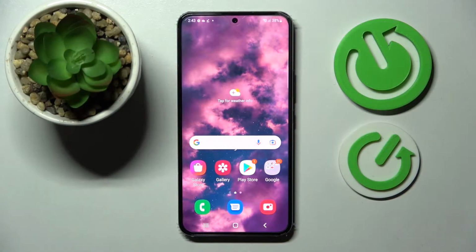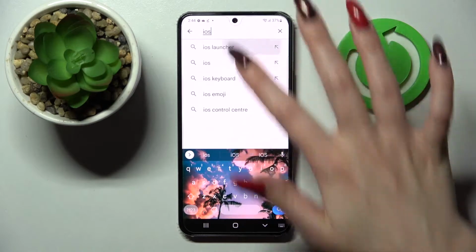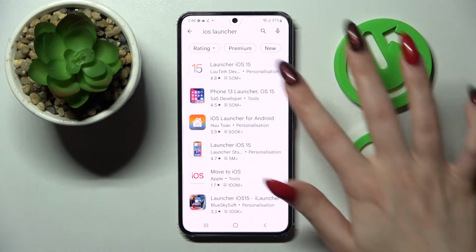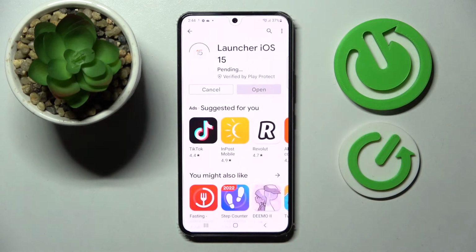Hi! In front of me is Samsung Galaxy S22 and today I would like to show you how you can download and apply iOS launcher on this Samsung. Start by opening Play Store, clicking on the search bar and typing in iOS launcher. Then you need to click on this app and download it from this developer.